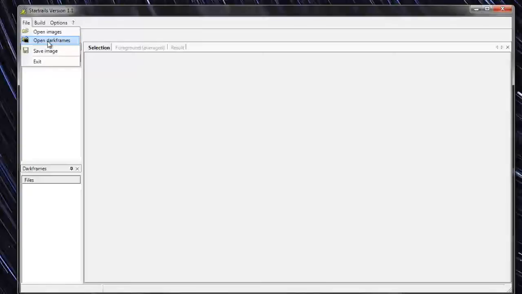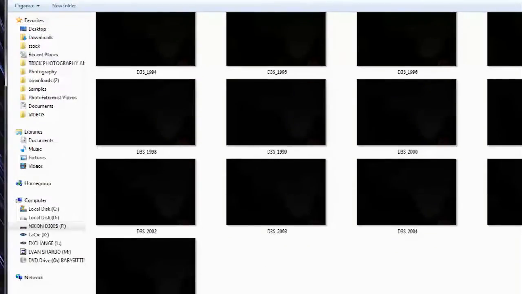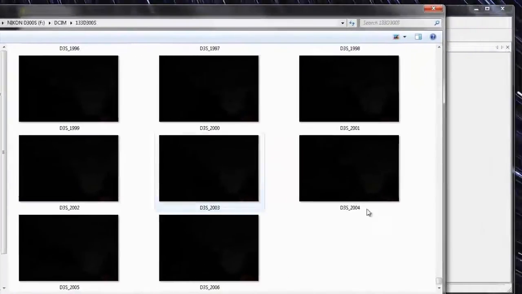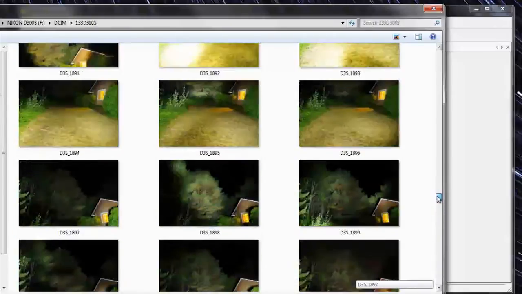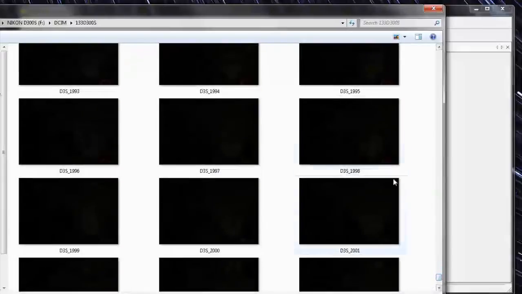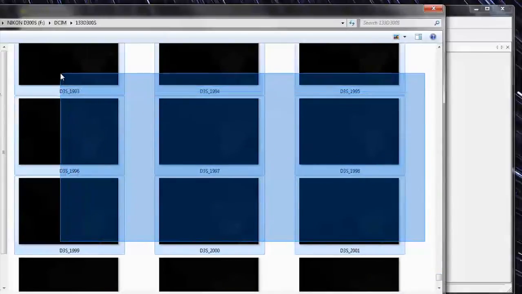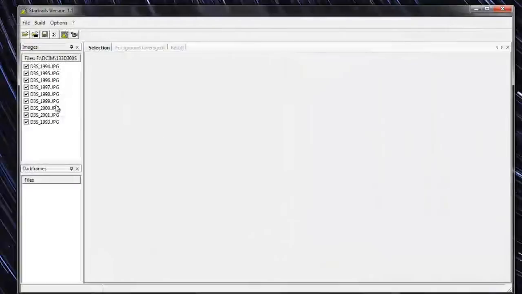But besides the dark frames, let's just go to Open Images. And now we're going to scroll down where all my Star Trail photos are. Now this is where they are. You can see them all right here. Took them in the front yard. And I'm just going to select maybe just 9 of them right here, and I'm going to click Open. I don't want to do all of them, because there's probably like 100 in there, and that's going to take a really long time. So I just want to show you a quick example.